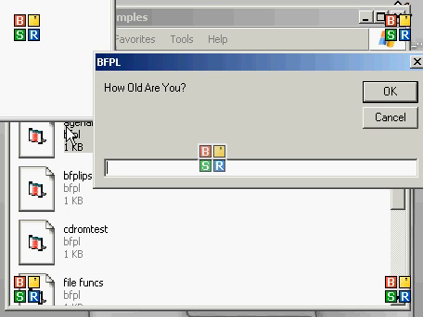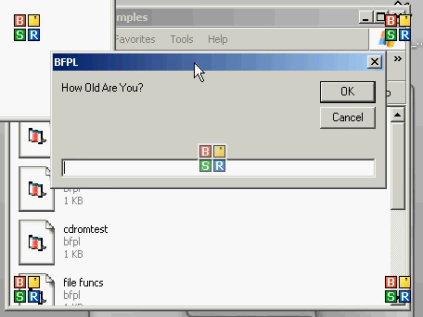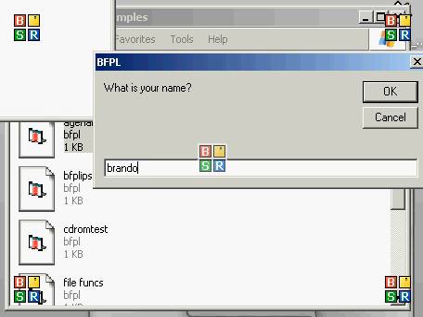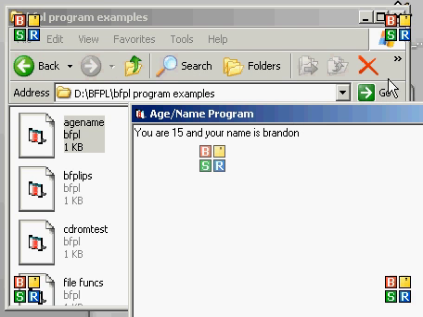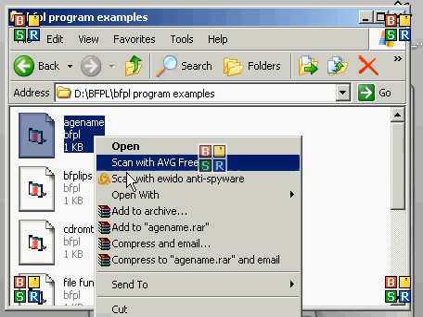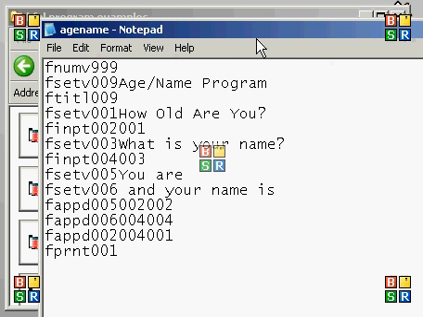And age, name, how old are you? 15. And in the console window it displays you're 15 and your name is Brandon. That's just displaying the string splitting and modifying and all those functions that you can do.